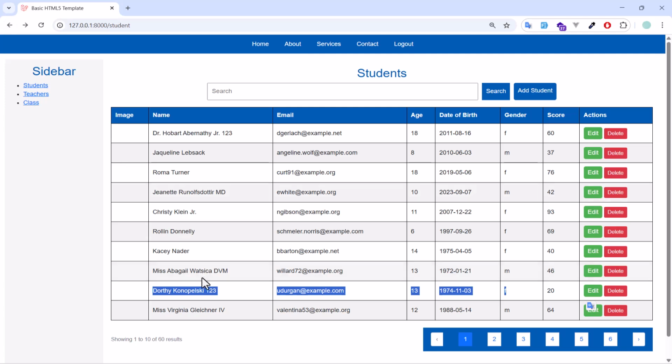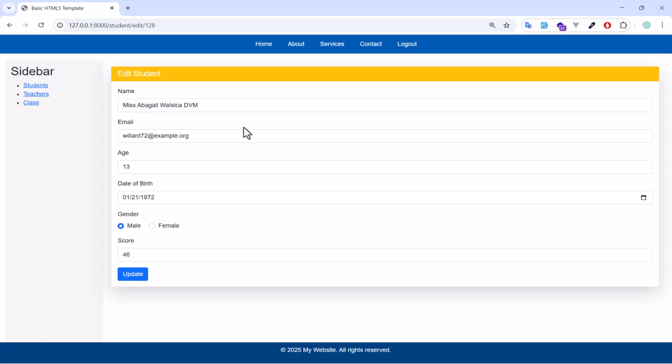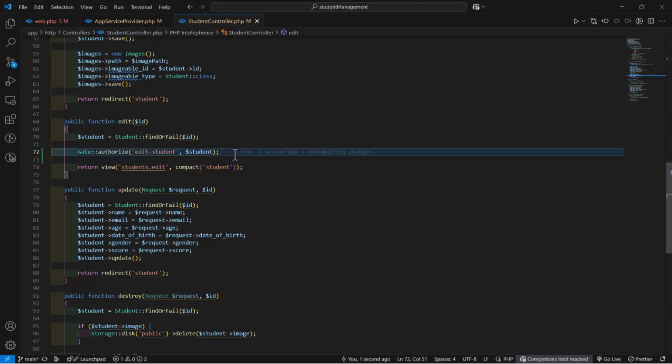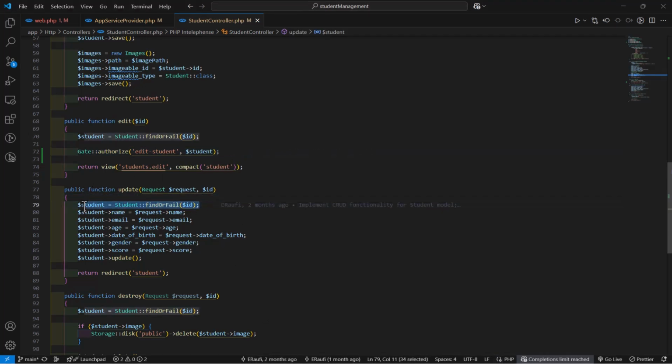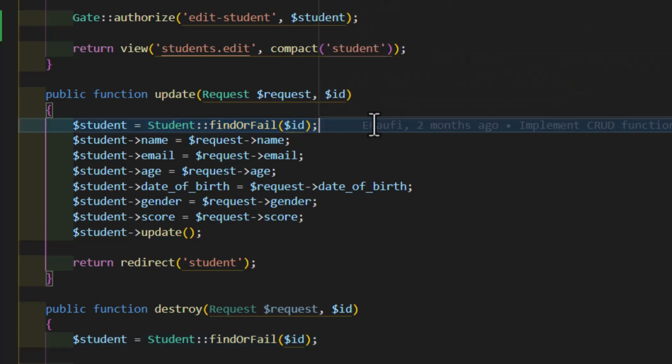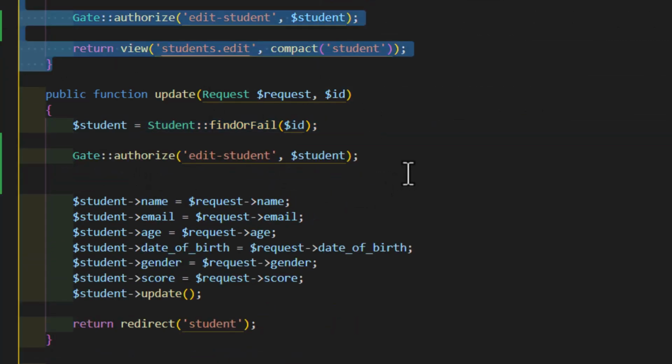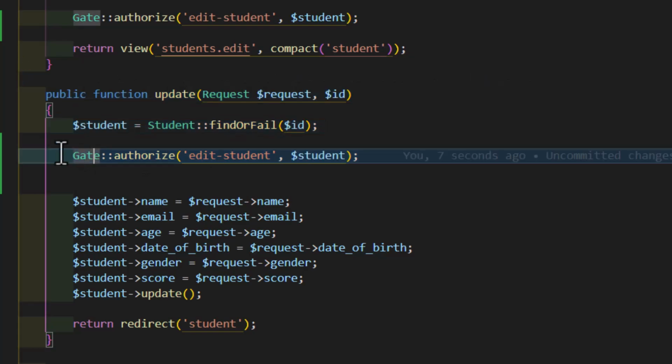So let's edit our own record. So let's type here 1, 2, 3, 4, 5. Update. We have successfully updated our own record. Now we have to also add this inside our update method. So after we fetch the student, let's add it here. Now both our edit and update methods are protected by that gate.